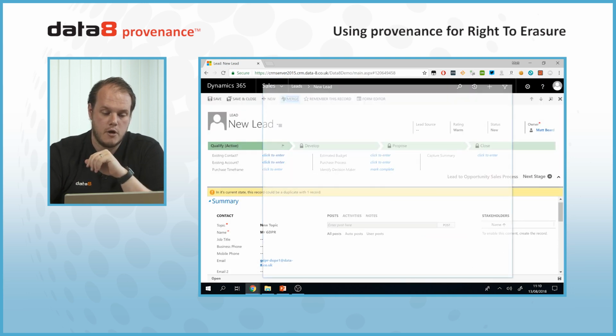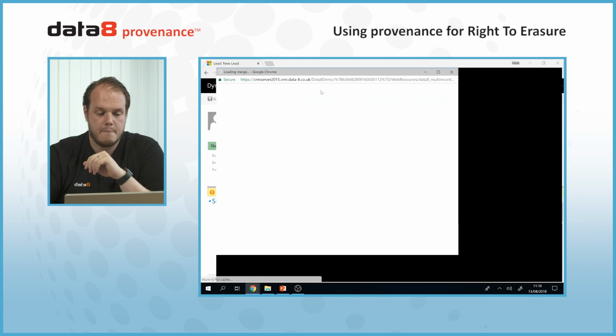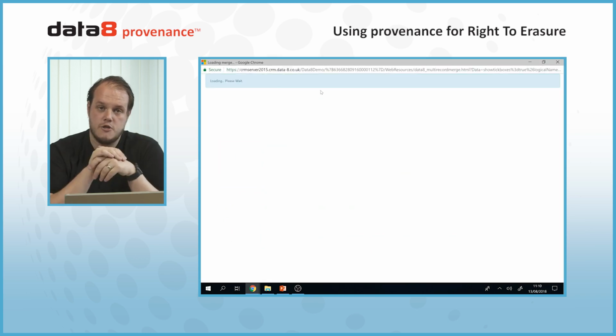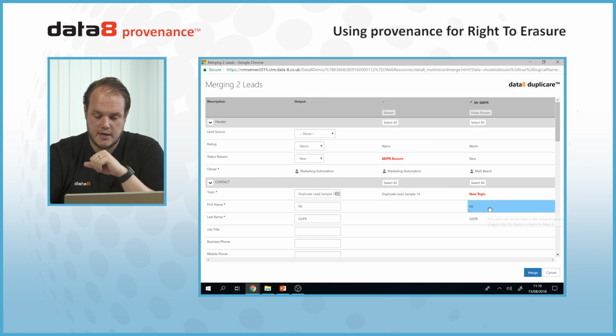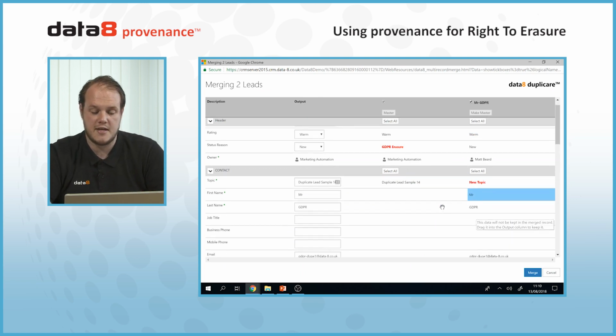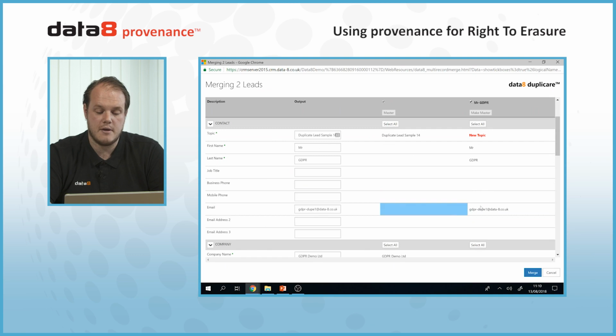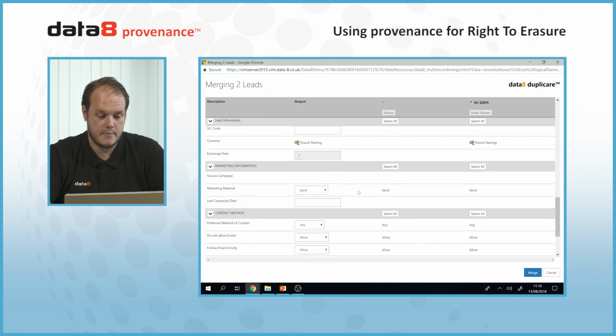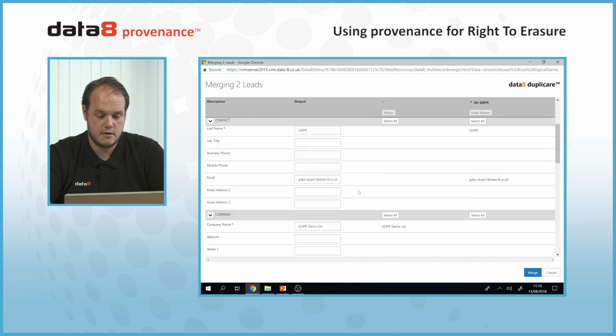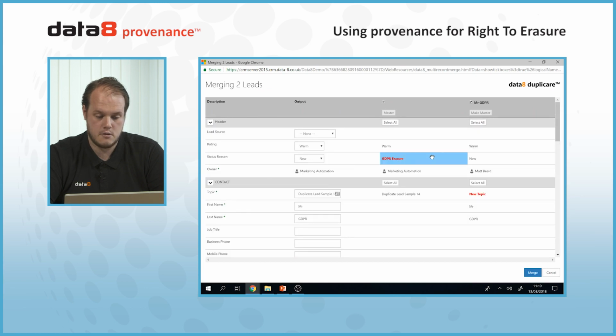I can now do a merge. This is the ghost merge that we use in Duplicare. That's not actually performing a merge. I can take all the data. So now I've got these new bits of data that were never there. I've got the email address, a bit more information, and I can just set the status on it. Where is the status? So I can now merge that record.